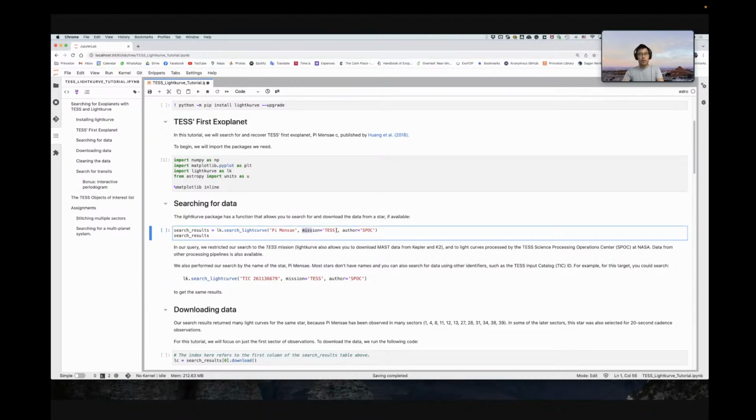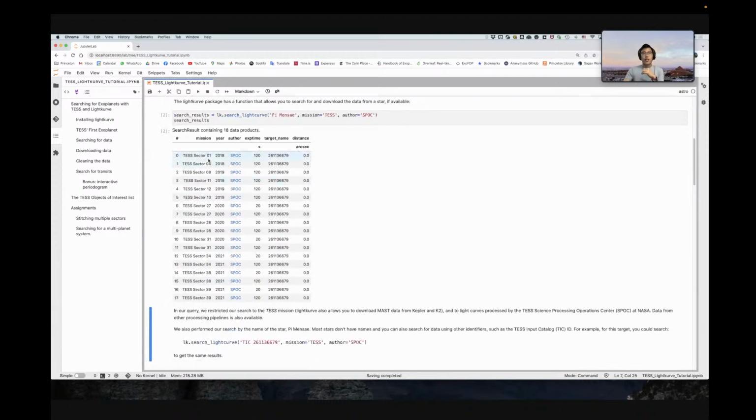I've selected to download the TESS data, and in fact, Lightkurve lets you download data from Kepler as well. And in this particular case, I've also selected the author to be SPOC, which is the TESS Science Processing Operations Center. And so basically, there are various pipelines that have processed the TESS data, and you can find all of them online. But today, we'll just focus on the SPOC pipeline, which is the official NASA pipeline to download the data. So if you just run this cell and you look at the search results, it'll take a couple of seconds to do the query, but you'll find a whole list of the data products.